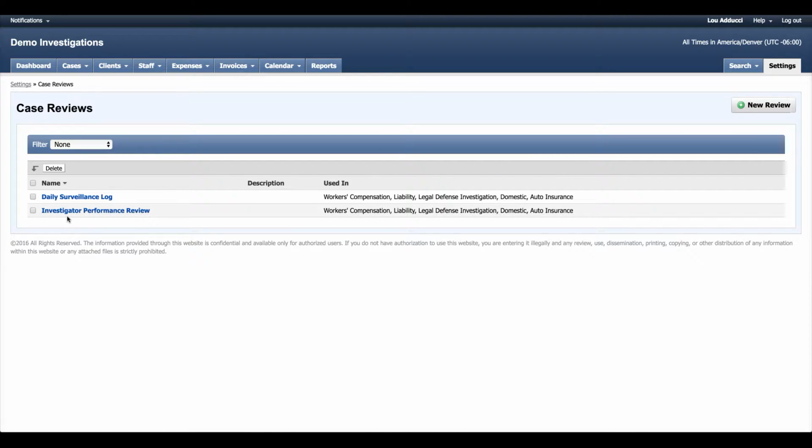One you might recognize is the performance review. If you use case reviews for performance reviews, you know that you can create rated questions to generate a score for your investigator. Now, something you can do with your case reviews outside of the realm of a performance review is something like a daily log. In this case, we've created a daily surveillance log, and depending on which questions you ask, you can gather metrics from that and take a look at that over the course of your investigations with particular clients and over a particular period of time. So let's take a look at what that means.